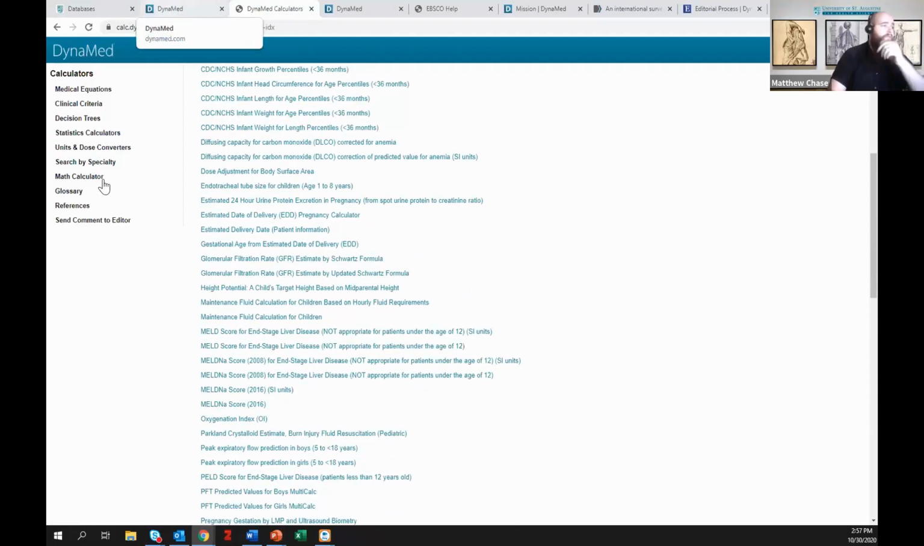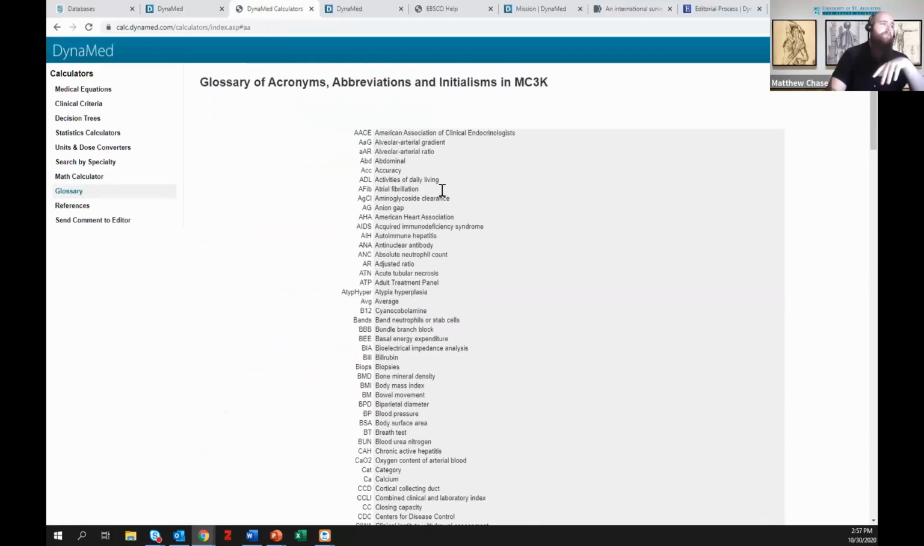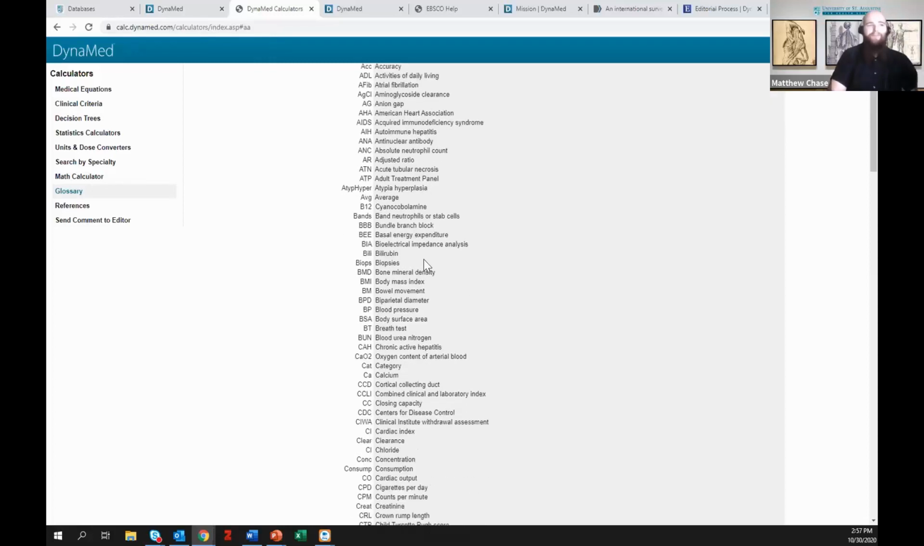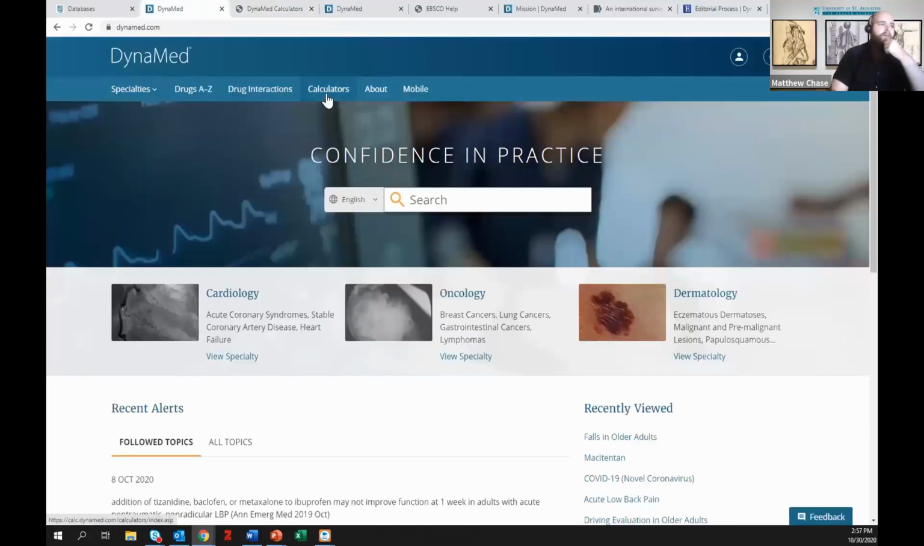But yeah, so feel free, and also probably important for students if they're still learning about the full breadth and scope of glossary terms, abbreviations. They can easily refer to the calculator section, where it has a glossary of acronyms, abbreviations, and initialisms, and they can easily decipher what those mean as they learn them themselves. But yeah, so there's that about calculators.